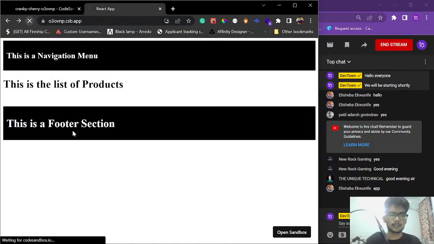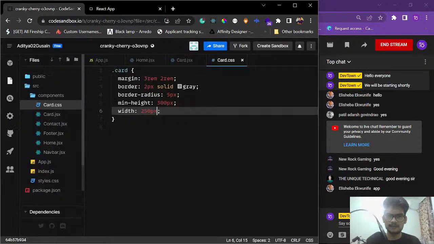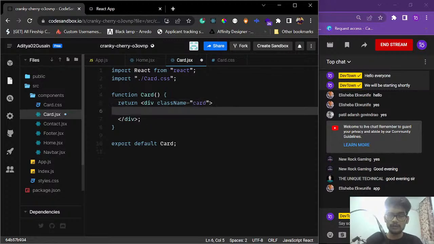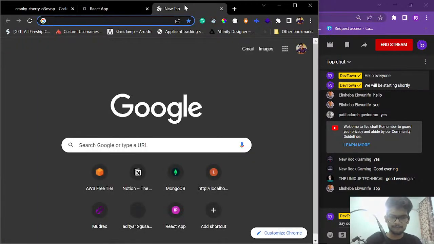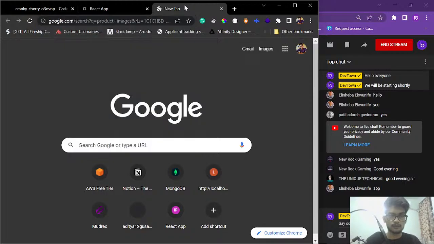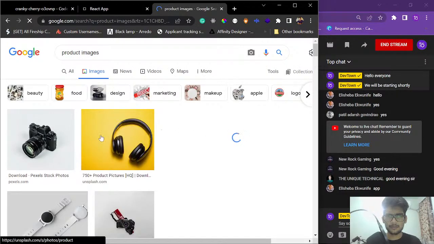Now if we go back and refresh, you can see this is our card, right? It does not contain any data, but yes, this is our card. Now for the card, what do I want to show? I'll show a random image at the top. So I'll say product images. So let's say this is our image. This is a product which I'm selling.